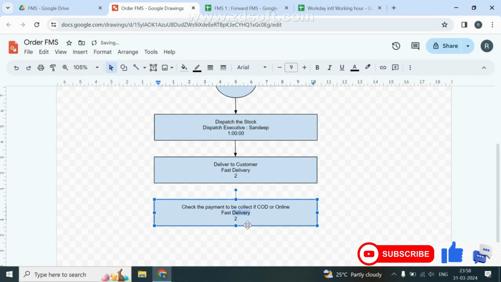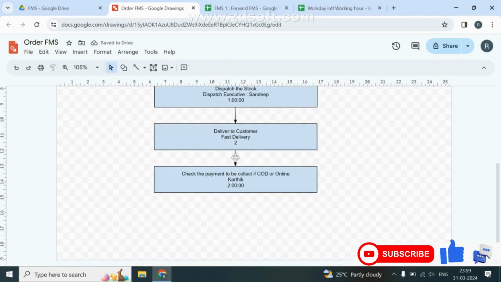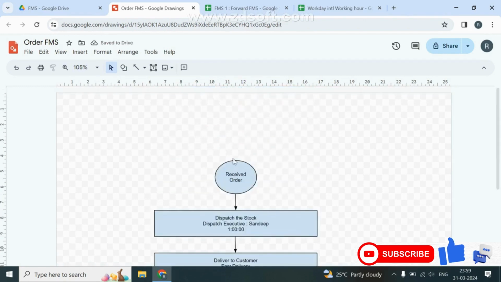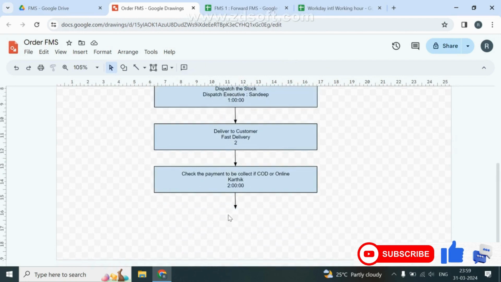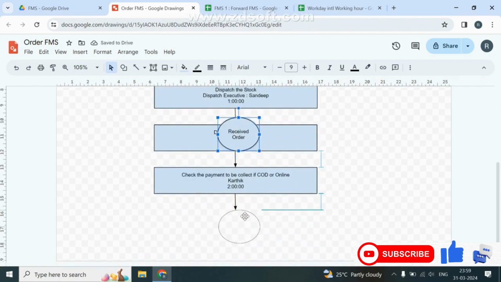For example, this one. Now who is the person, for example, I'll just specify Karthik is the responsible person, and once it is delivered, within 2 hours that task has to be complete. Okay, so now this is my task. Once this is done, then I need to just move it to the finish. So after this task, this particular FMS will be finished. Now this is my FMS.